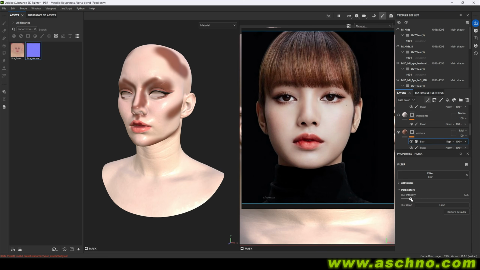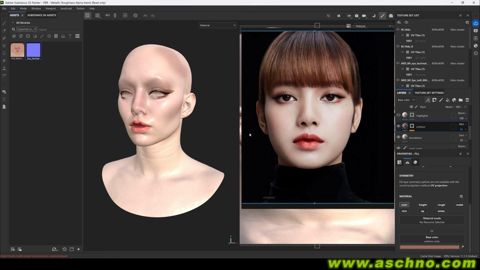Colors are blocked first and then I soften them. For each layer I add a filter with blur above the paint layer. Blending modes and opacity are adjusted depending on whether the effect should darken or brighten, with either screen or multiply.